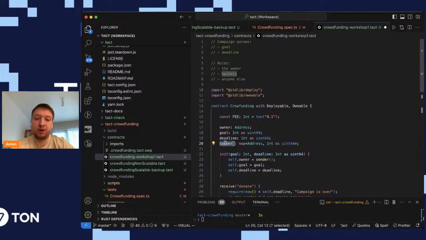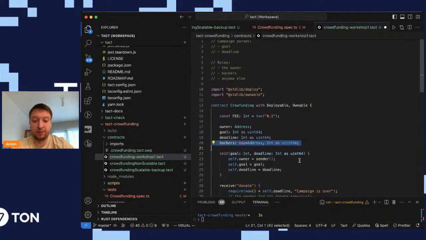There is the info. We actually save who donated how much, right? Because we want to be able to provide refunds for people. So the sender here is the deployer in the init constructor, and we just save the goal and the deadline, and this map is empty by default.